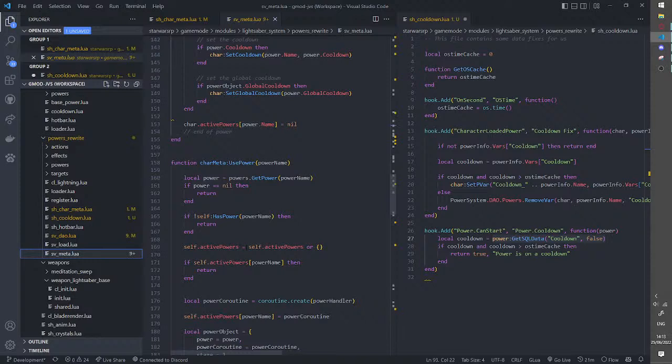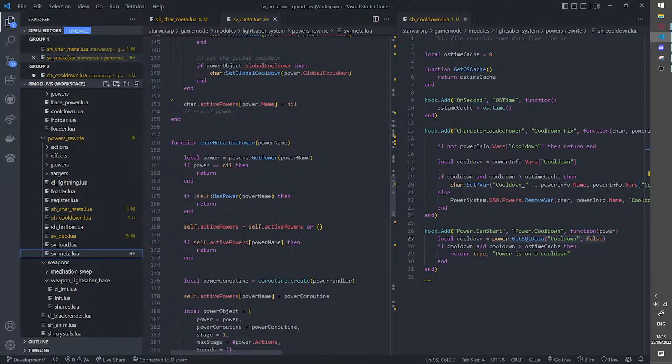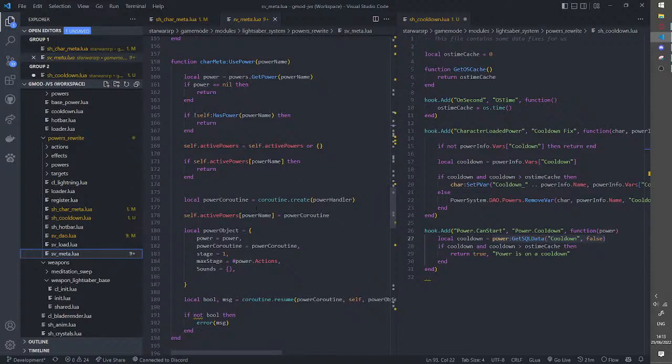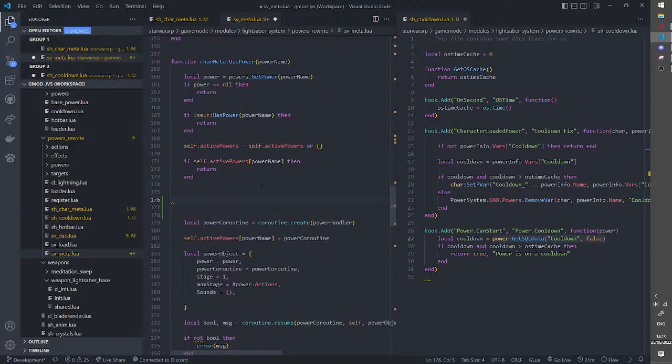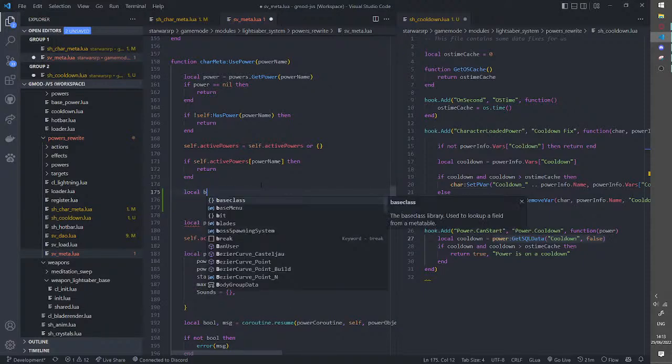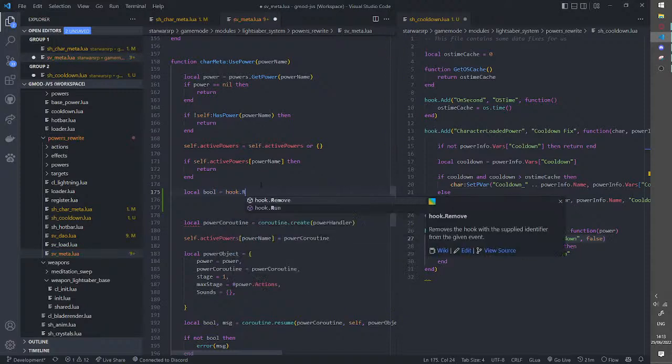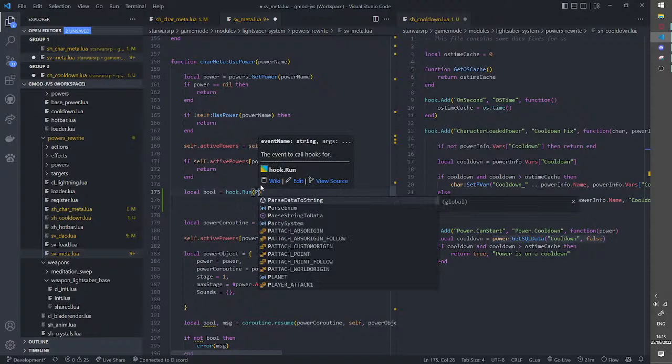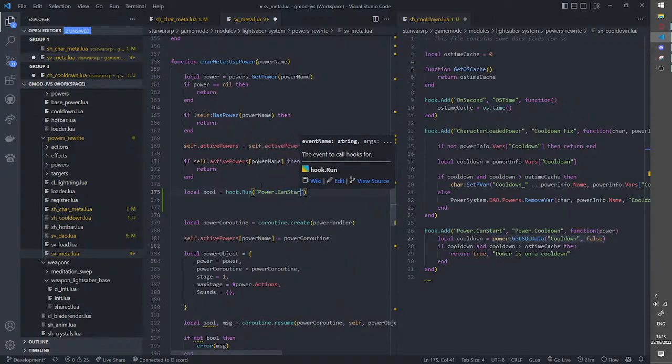Use power, has power. We do not have a can start. That gets used at the moment. Okay, so it can be anything we want. It could be the power name, could be the power data alongside it. I think the power data would make sense. But we do also have the P bar anyway, so we can just pass in power name. So obviously if a power is active, we can't use it, and then bool is equal to hook.run power.can start, and then for now just pass in self and power name.